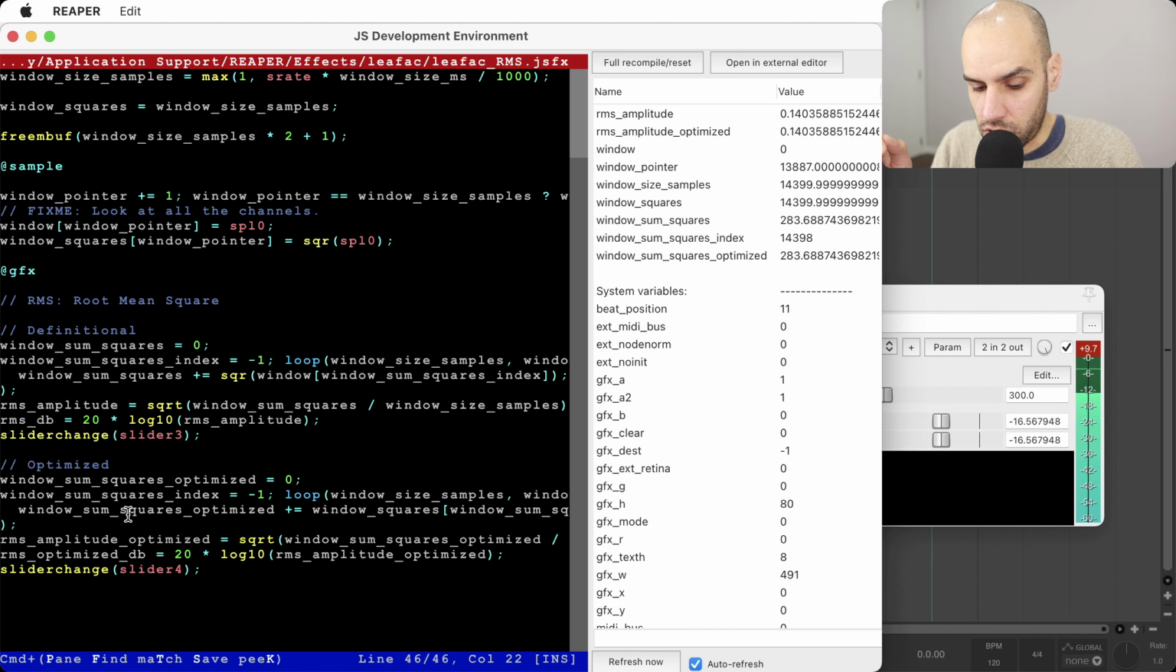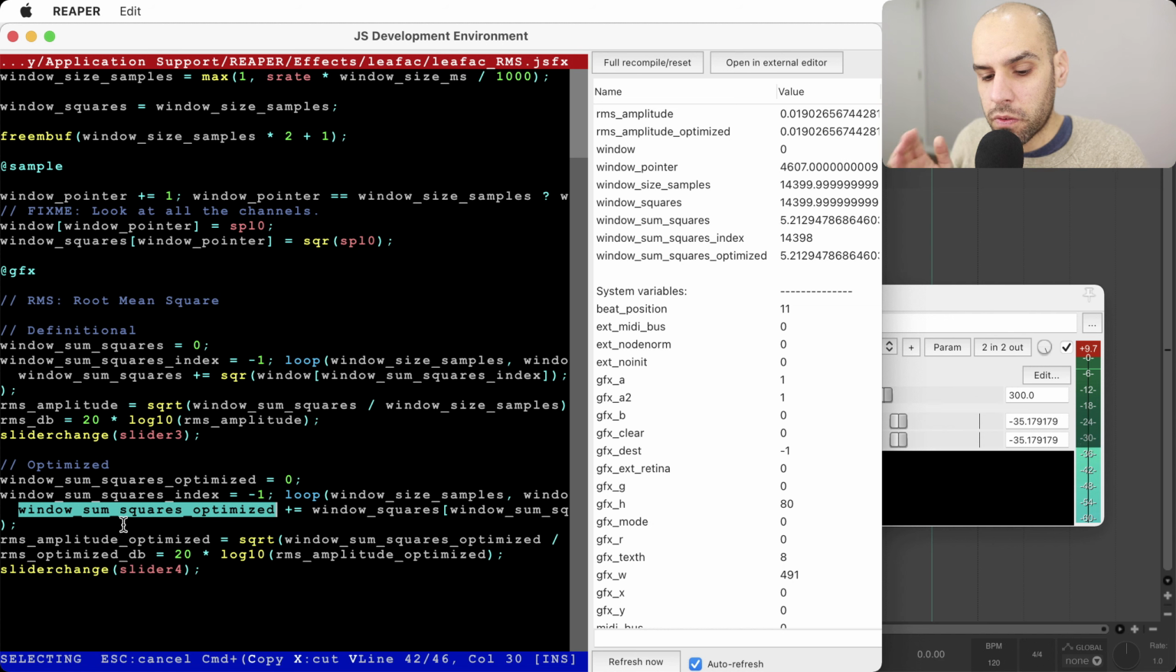Let's think about this addition. What we are doing is, for every time we want to compute RMS, we are going over the whole window and adding up the values. And the thing is, when you are adding like 5 numbers together, the output is always the same.